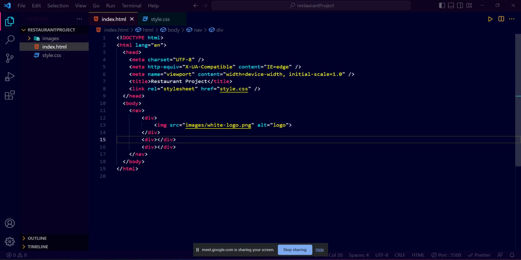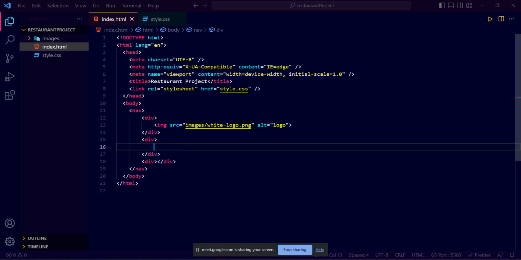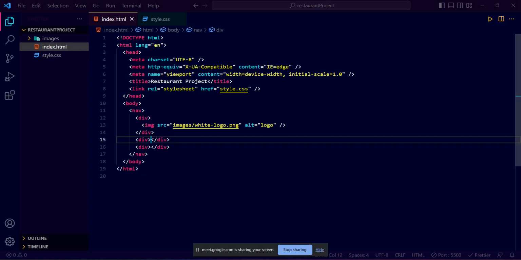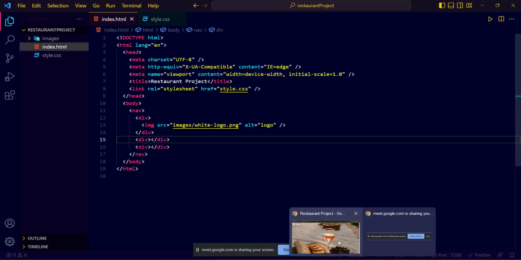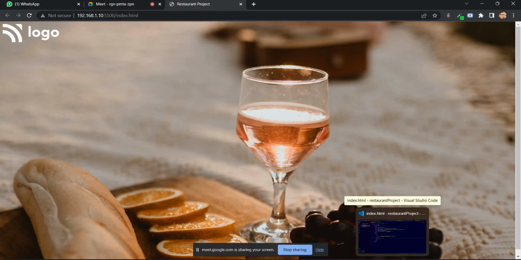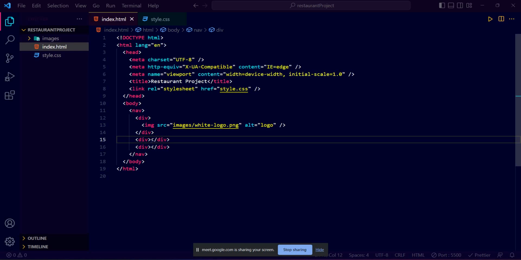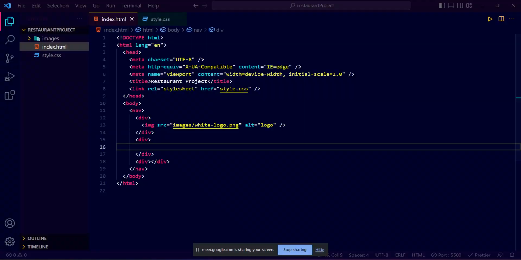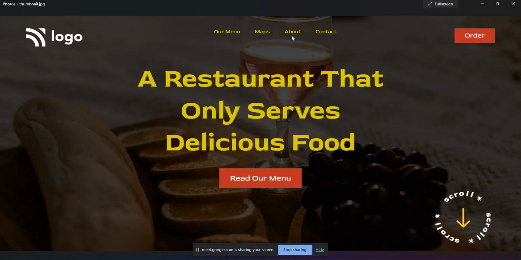Now you can see the browser. Can you see a logo image or not? Yes, it's visible. Now we can see the logo is presenting on the browser. Okay. So we have done the logo part. Now we'll move to the menu bar.